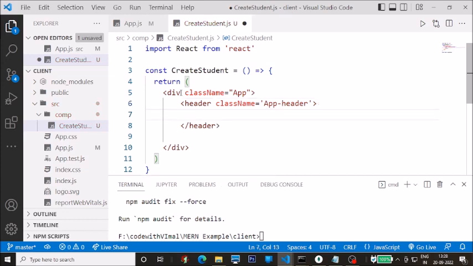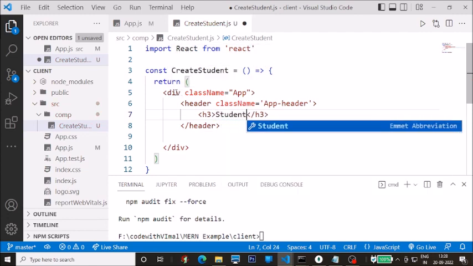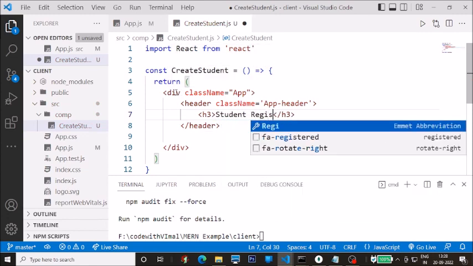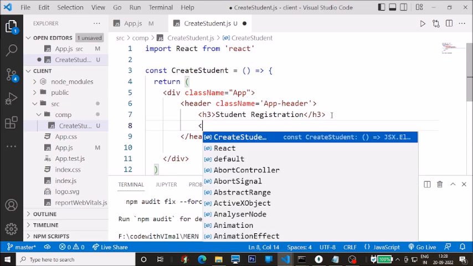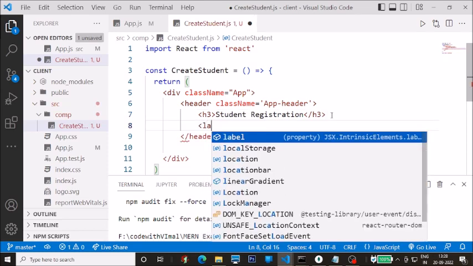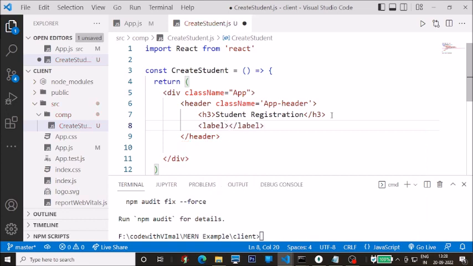Okay, inside the header, I will write h3, student registration. Okay, so this is what we are going to do in this case. So I'll create this first, a label. Inside this label, I will write, say for example, name.